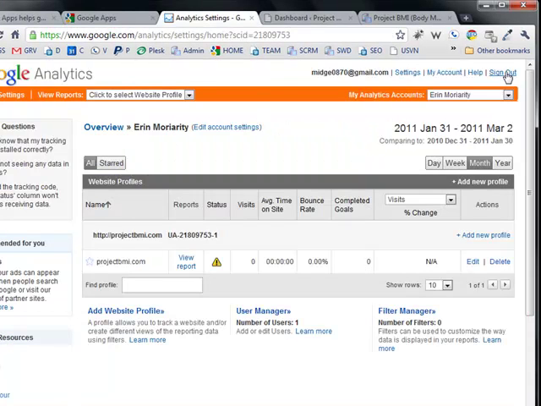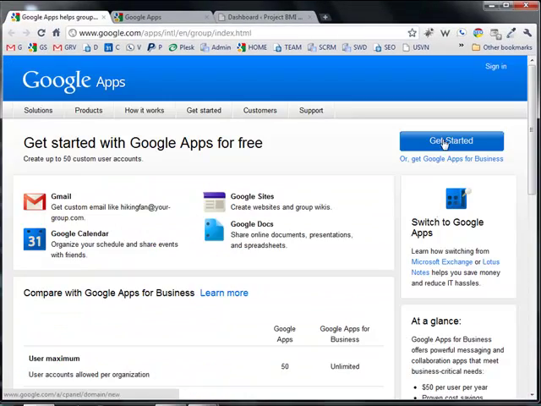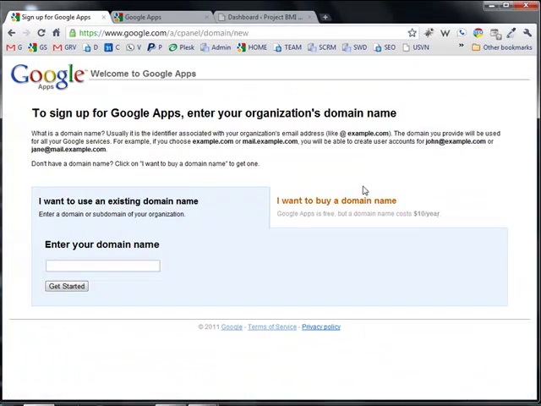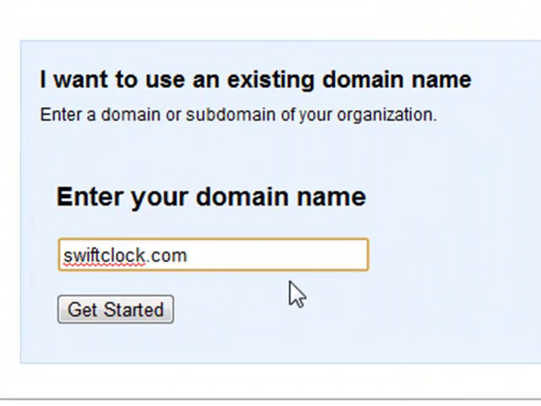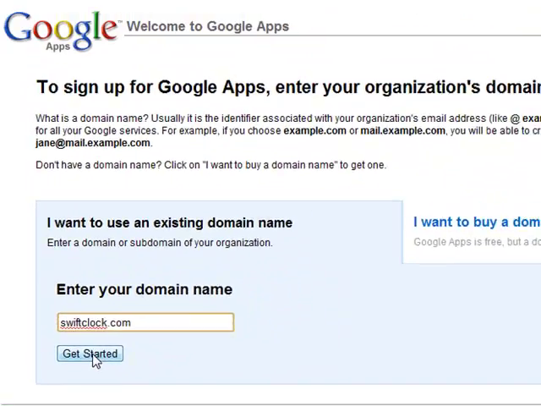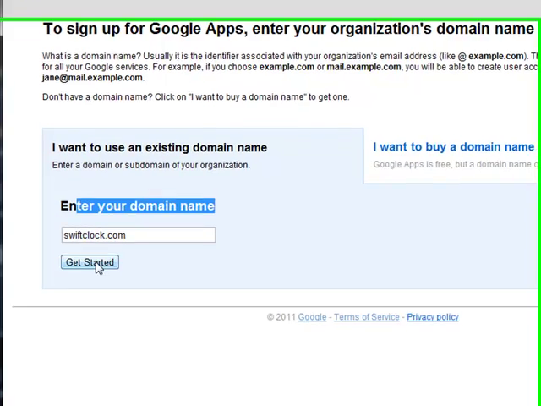For this, we're going to actually need to sign out. So we're going to sign out here. It's going to prompt us to sign out if you don't. And what we're going to do here is just click on this page and then go to get started. You're going to type in your domain name. Project BMI is already set up, so I'm going to use just other domain.